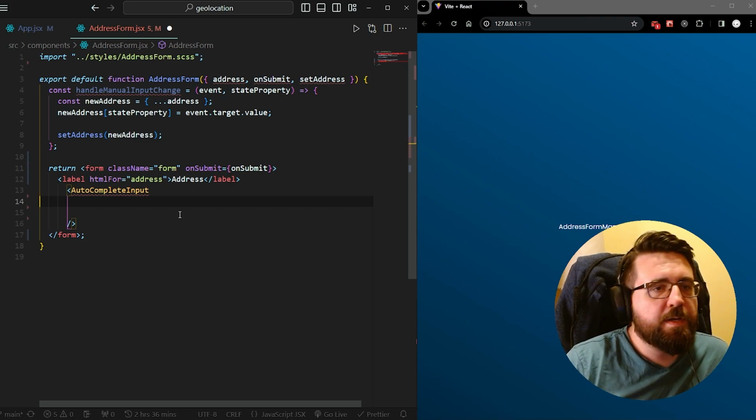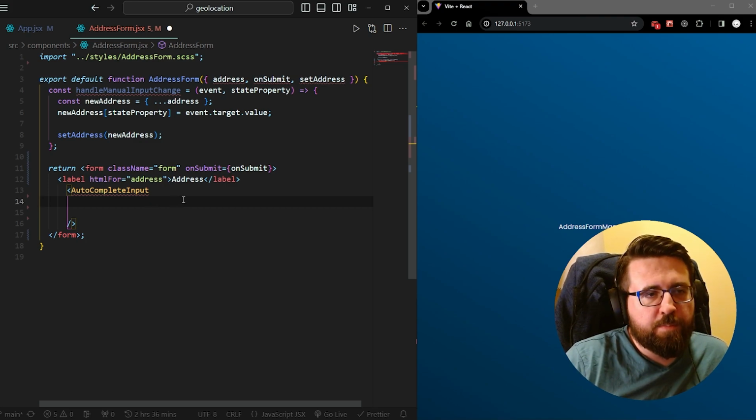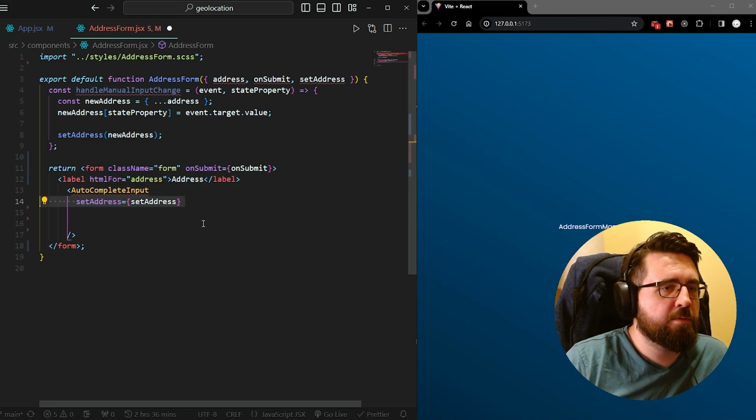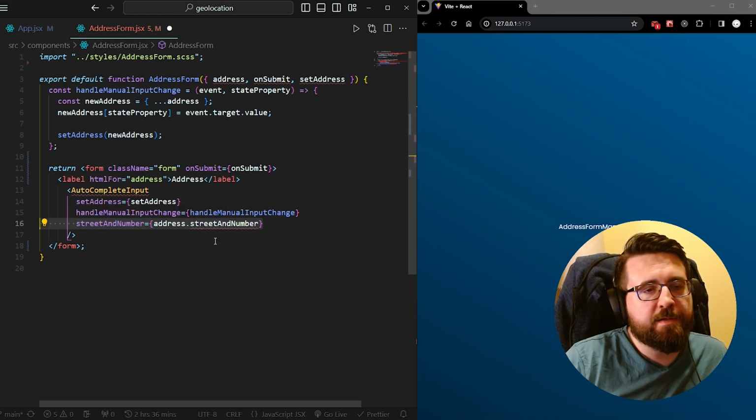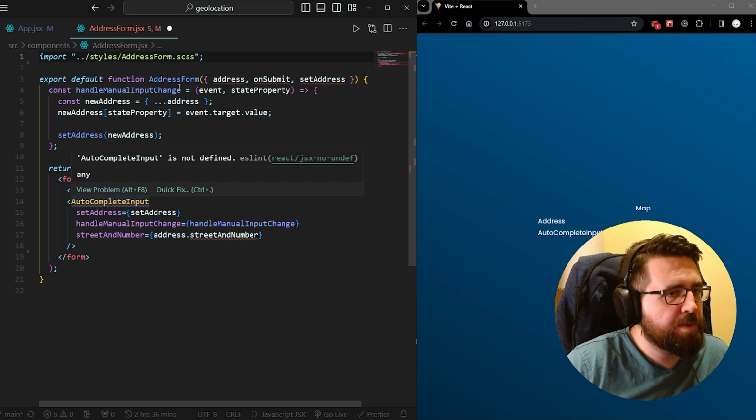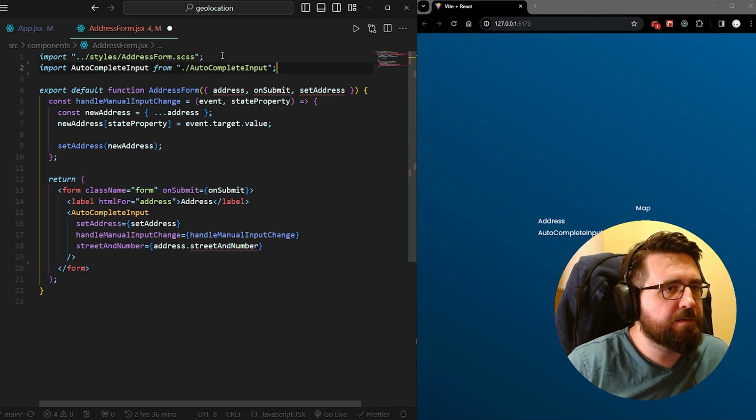Then instead of a regular input, we are going to add our autocomplete input, which is going to have a couple of props. So we are going to have the set address, which is the same setter function that we are getting from the props. We are going to add the handle manual input change, which we are going to add to all of our inputs. And there is going to be a prop called street and number, which is just the street and number, which we are going to use to add the value to the input itself. And of course, we need to import the autocomplete input.